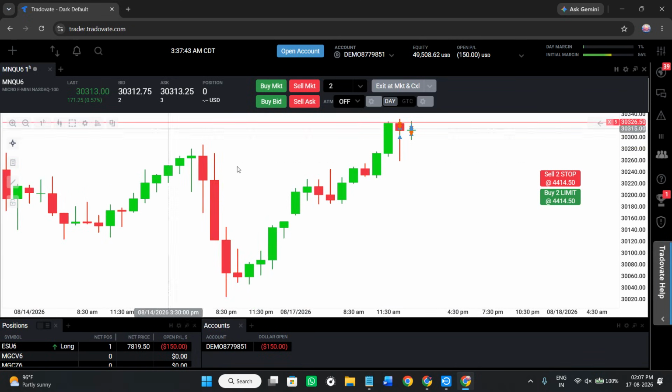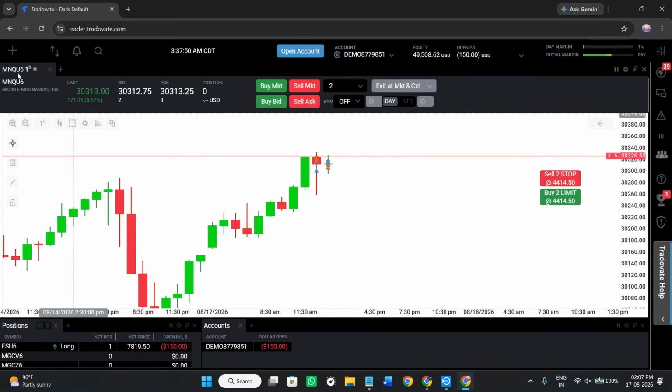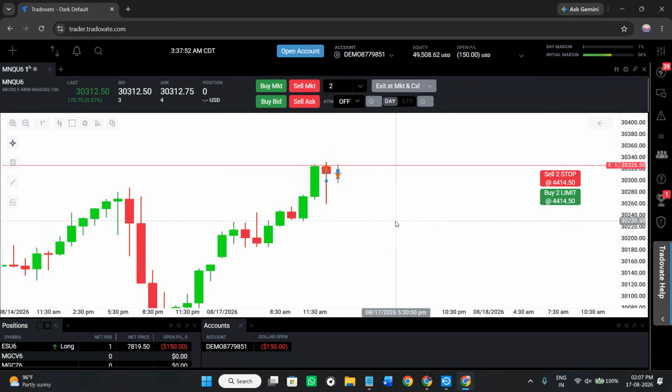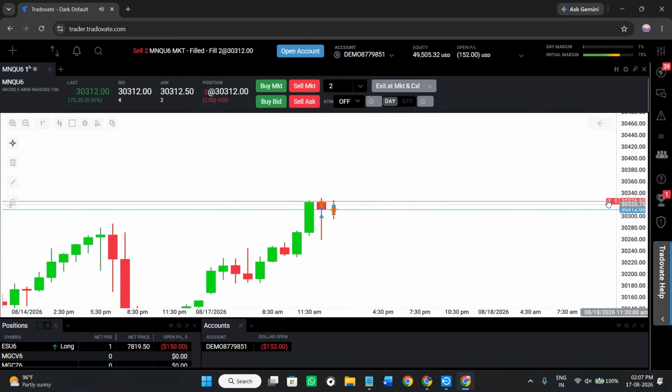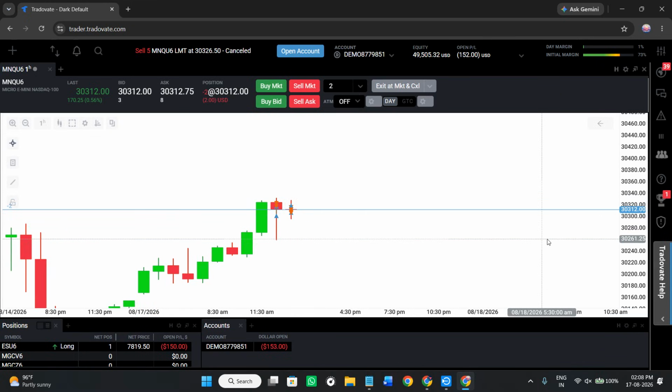account. Over here, you need to launch that particular chart on which you want to place the stop loss. So as you can see, currently I've opened the MNQ chart over here, and let's say I'm in the sell position over here, and for this particular sell position I want to create or add a stop loss.